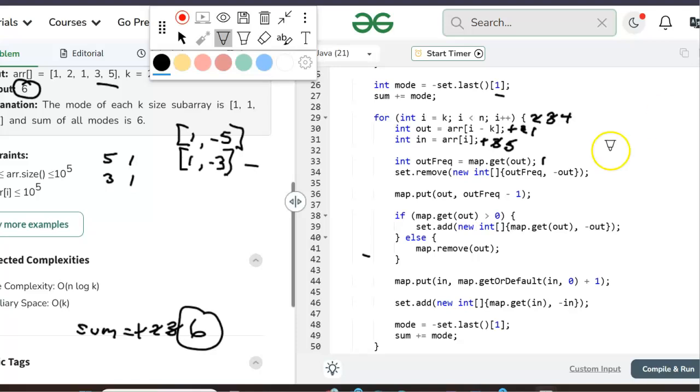After that, we drop into this loop here, the for loop. With the for loop, we slide the window, remove the outgoing element's frequency pair from the set. Okay? We update or decrement the frequency of the outgoing element in the map. Now, if the frequency is still positive, we can add the updated frequency pair to the set. If the frequency is not still positive, we just remove it from the map.